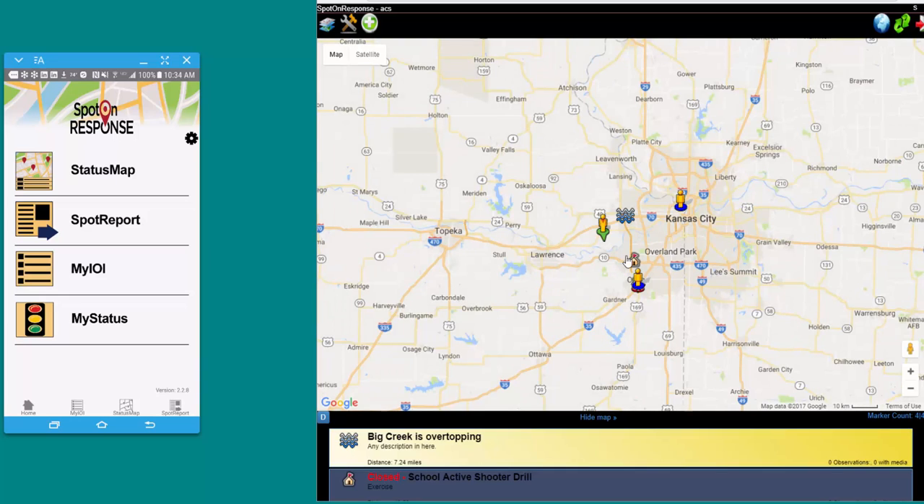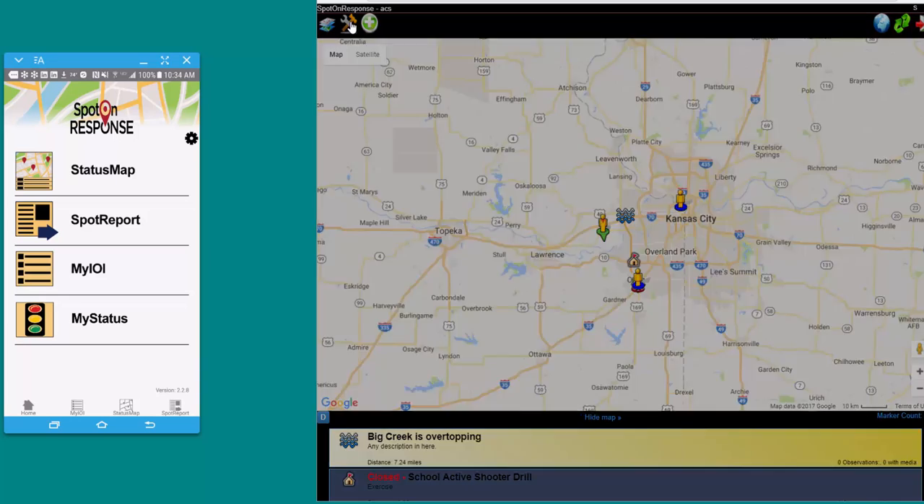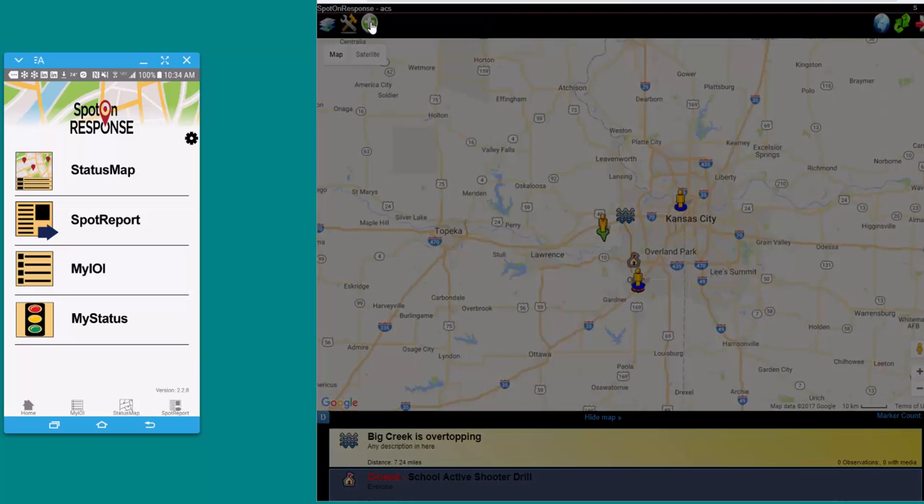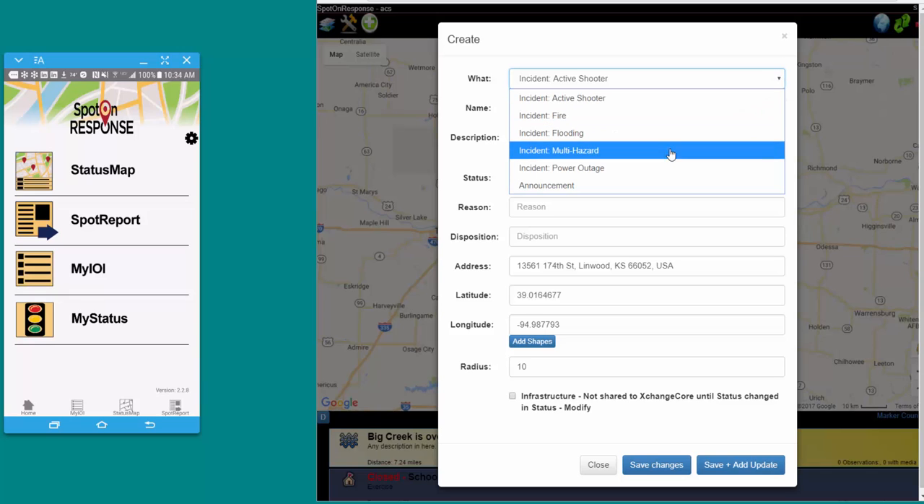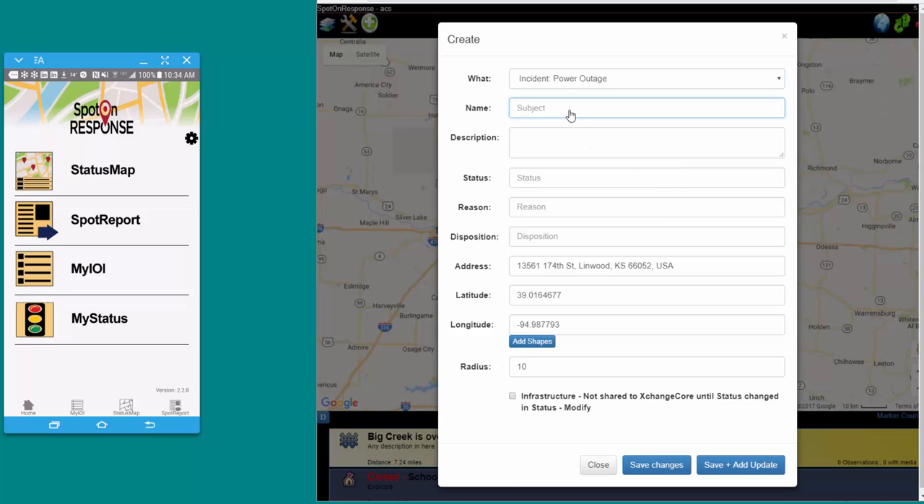And now we're going to go do a couple of other things. I'm going to add a second incident over here. And let's call, whoops, hit the green plus. This one, let's make this one a power outage. And it's Kansas Utility, we'll call it, and has a 2-mile outage, something like that.